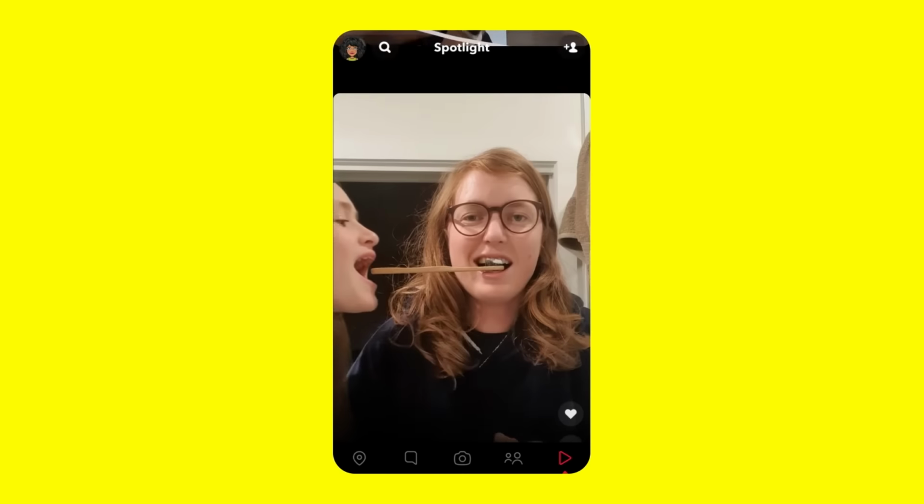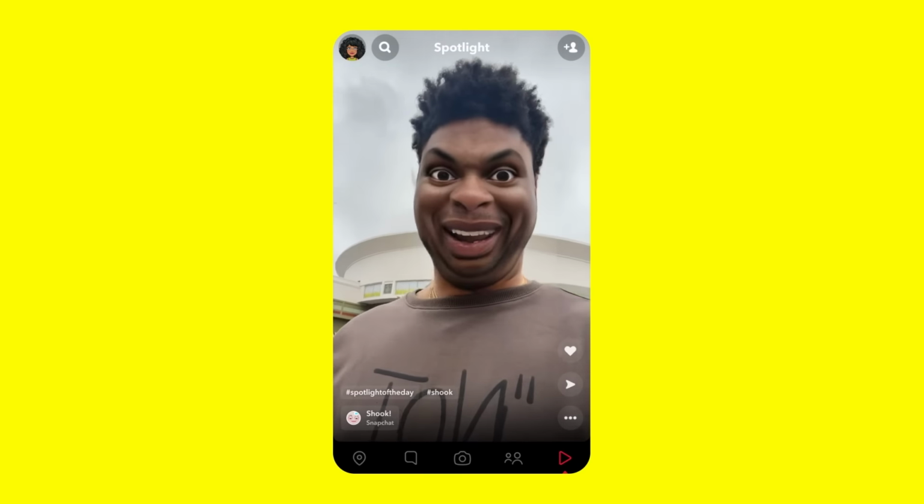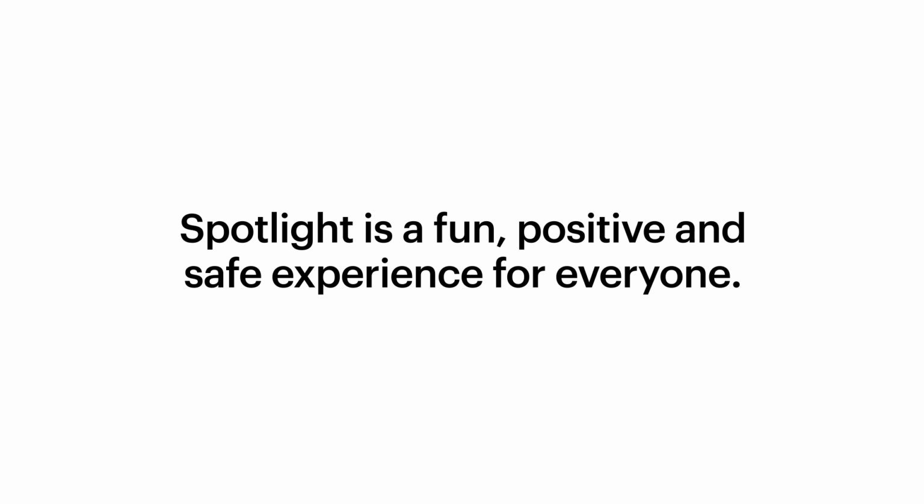Discover the world of Snapchat on Spotlight, the most entertaining snaps from our community, all in one place. Content submitted to Spotlight is proactively moderated, and we have specific guidelines in place to ensure Spotlight is a fun, positive, and safe experience for everyone.